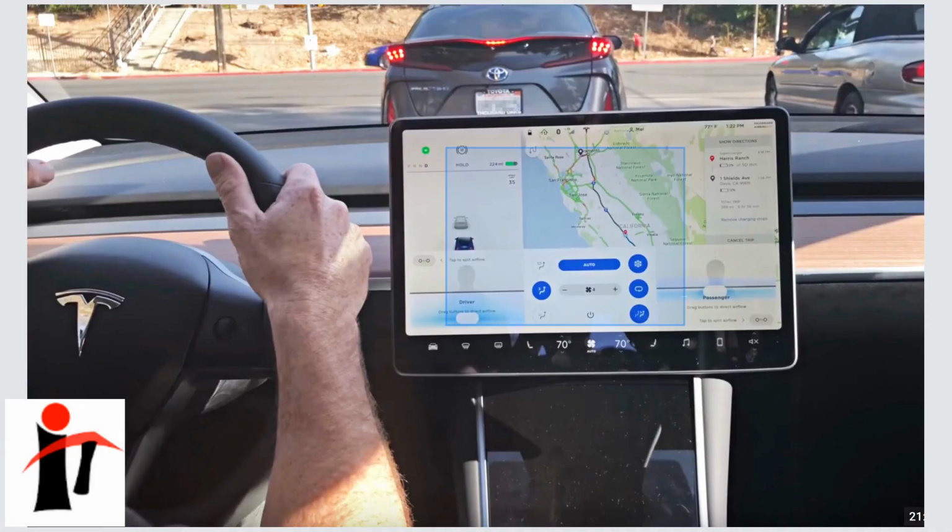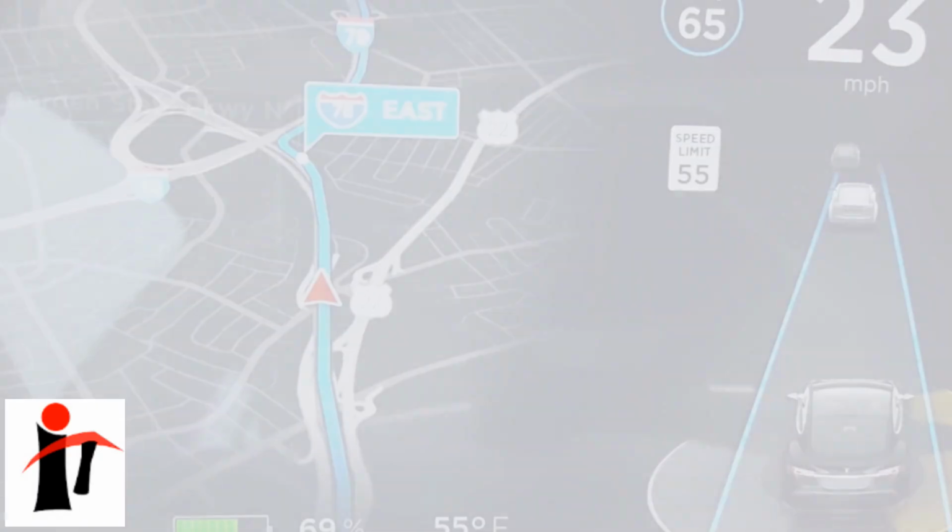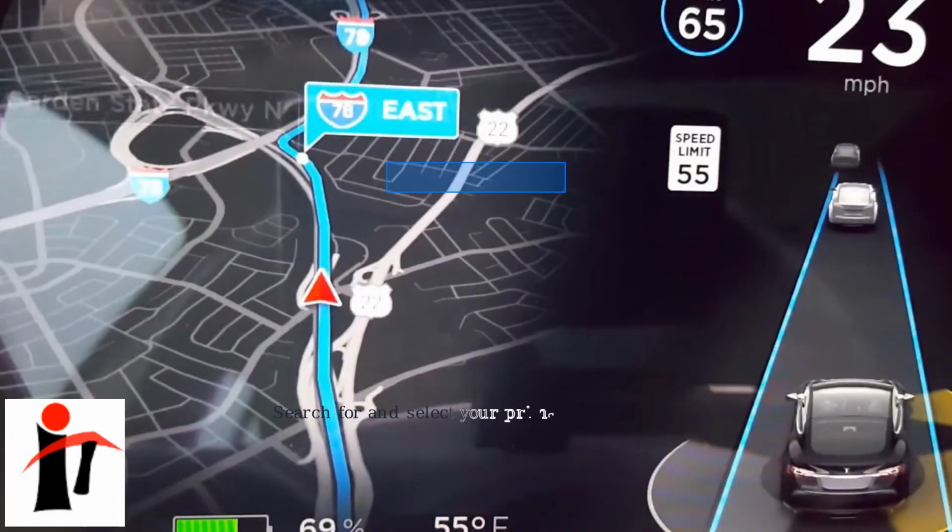First, open the navigation app on your Tesla's touchscreen. Then, search for and select your primary destination, the first place you want to go on your trip. Once selected, tap on the route preview to proceed to the next step of adding multiple stops.